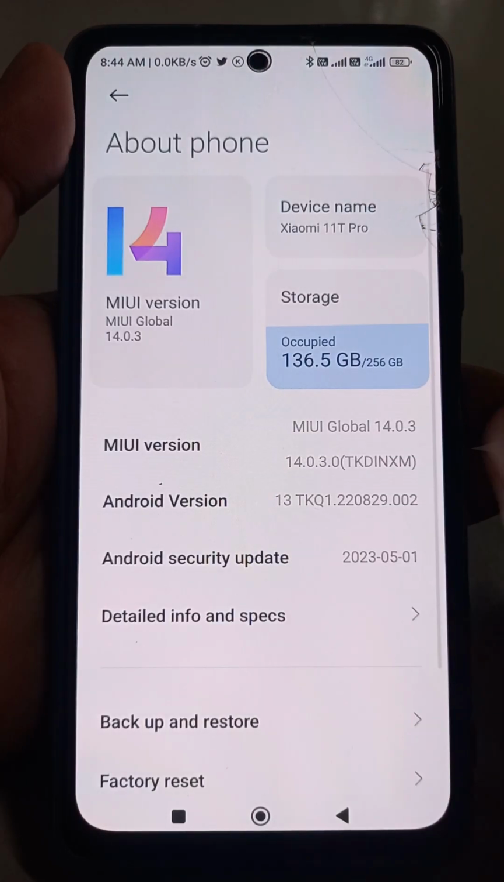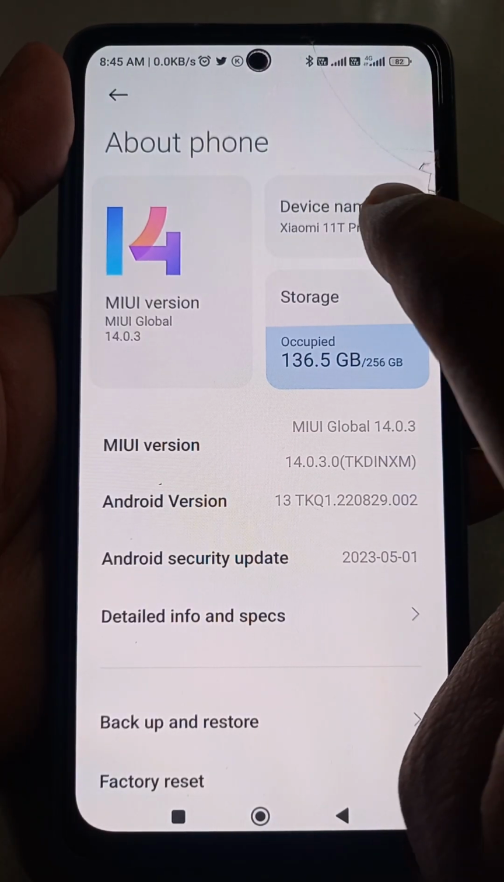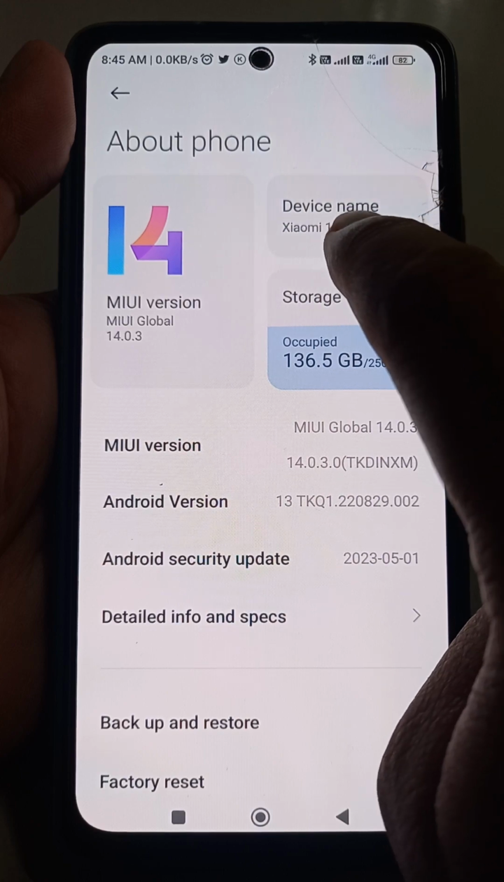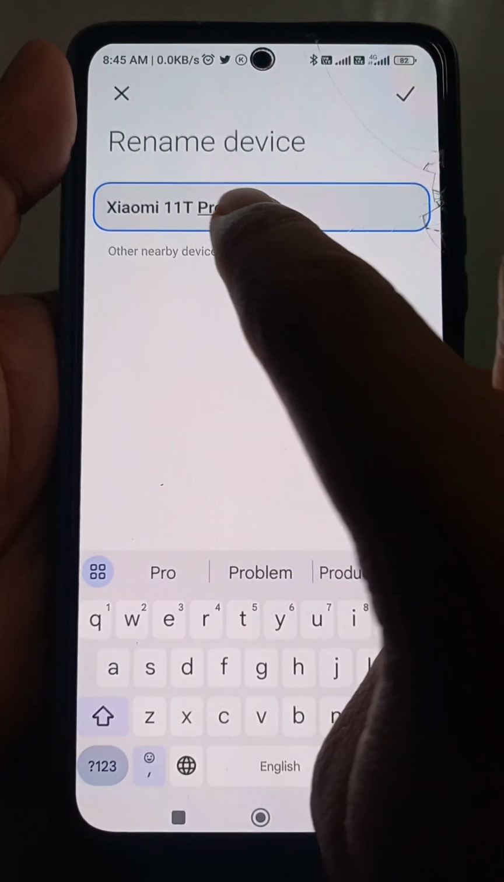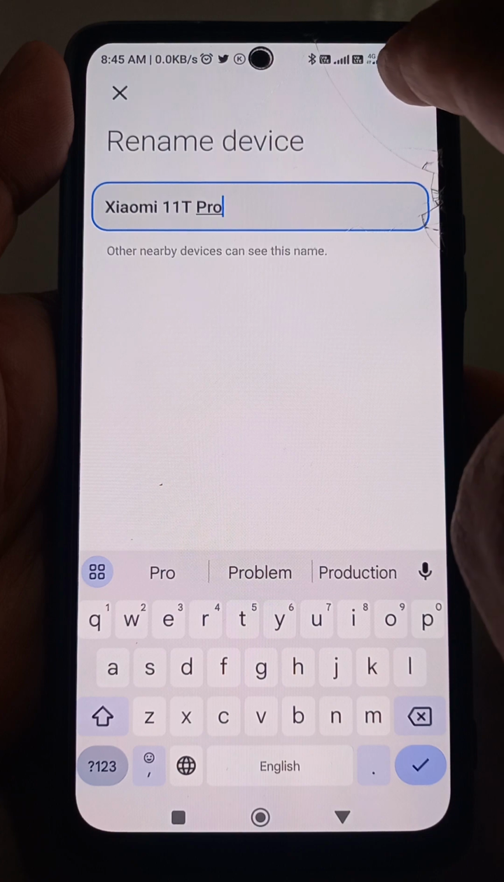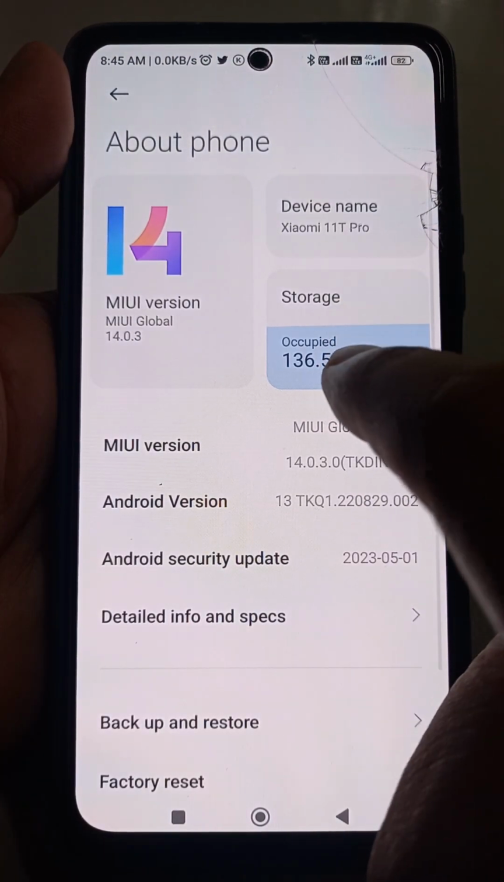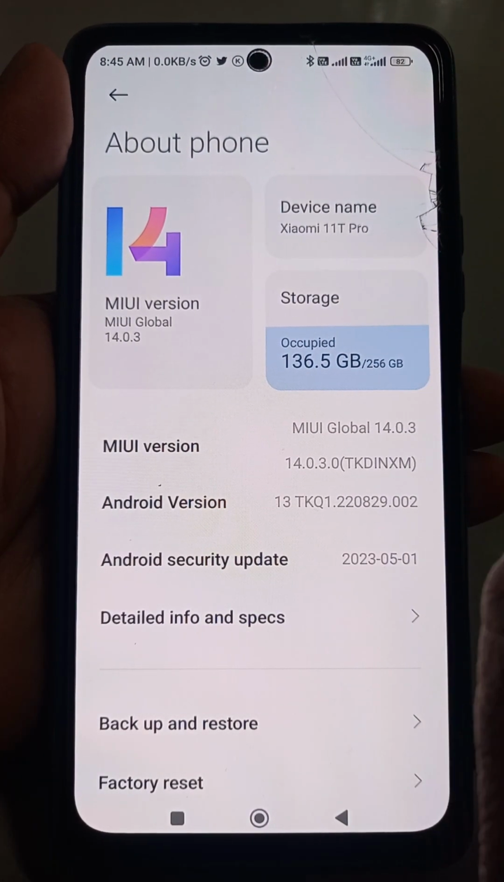So different settings, just check it. And the device name, I have named it, I will not change this. You can change it according to your choice. Give your name. Storage shows how much space is occupied.